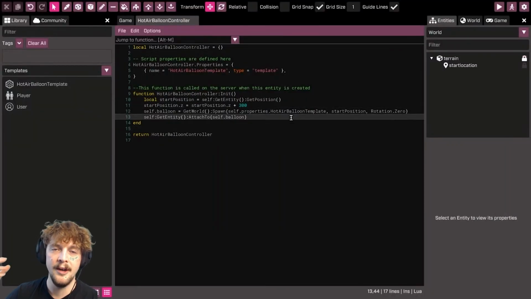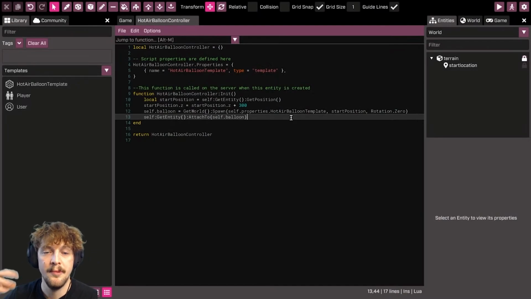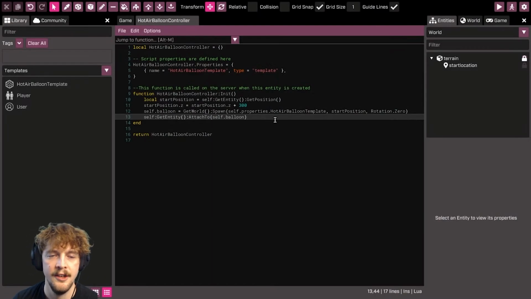So I'm just adding 300 to that Z so that it falls in from the start. So we can see physics is working. We can see that the camera is looking at the hot air balloon, because the camera will always look at the player character, even if they're invisible. Or by default, that's what the camera does. So rather than playing with the cameras, I've just attached the player to the hot air balloon.